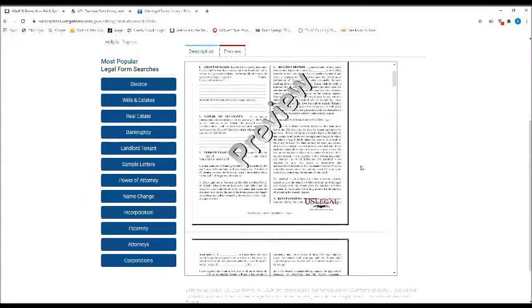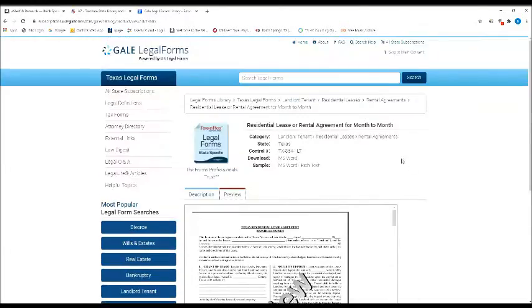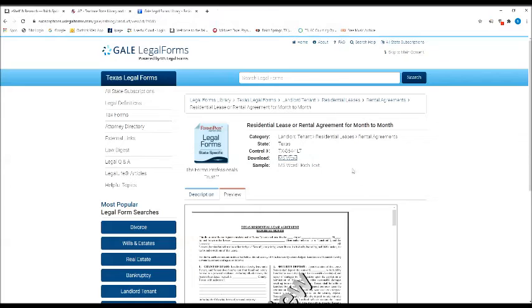Once you've decided that this is the form that you need, you can download it here next to download. They often have a PDF option and a rich text option, but this one just has a Microsoft Word option. Once you click on it, a separate window will pop up asking where on your computer you would like to save that document. And once you have it saved on your computer, you can print it.